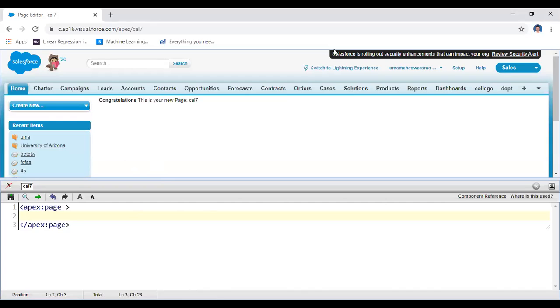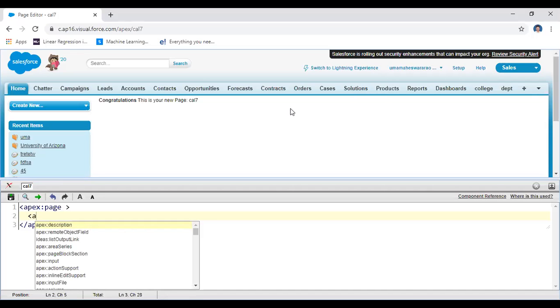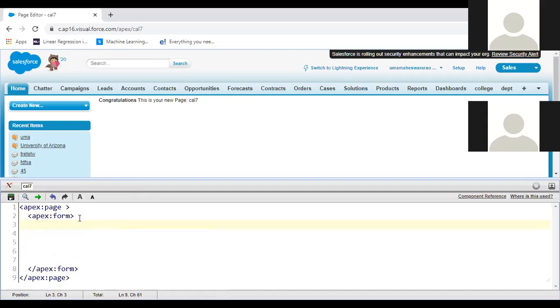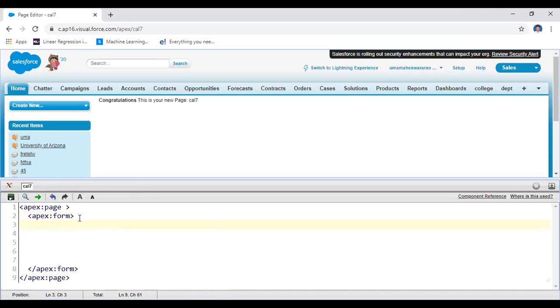For example, the page consists of number 1, number 2, and then their results. That means you have to give some input and output values. That's why you require some form. How can you create the form? apex:form. If you click on this form, under the form you will write some input tags. What are the input tags here? The first one is number 1, number 2, and then result.